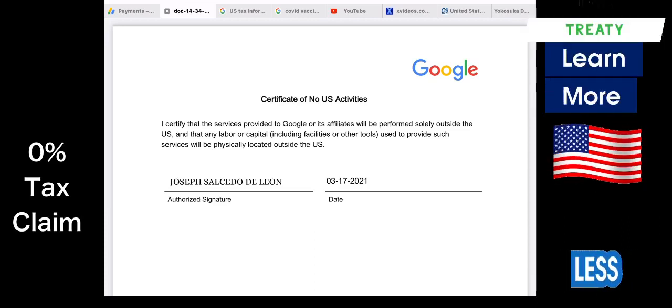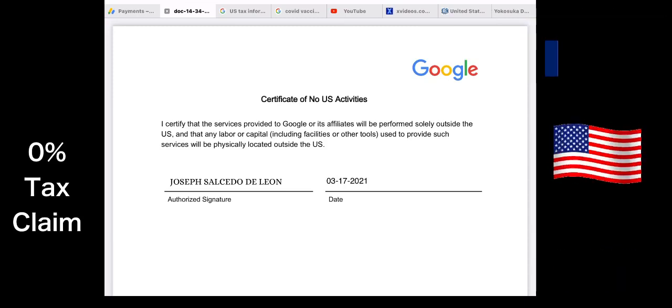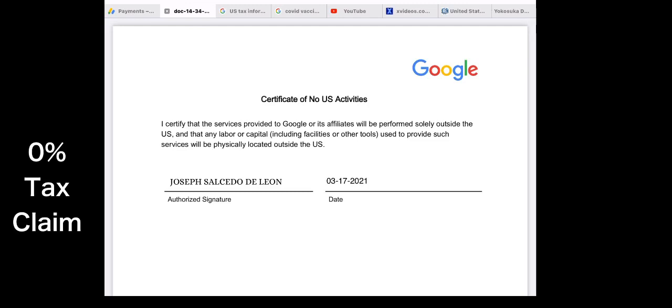I certify that the services provided to Google or affiliates will be performed solely outside the US, and that my labor or capital, including facilities and other tools used to provide such services, will be physically located outside the US. And then your signature, and then the date. So you are certifying that you are going to perform or do your content or your live streaming outside the USA, which qualifies us to claim the treaty to have 0% tax.